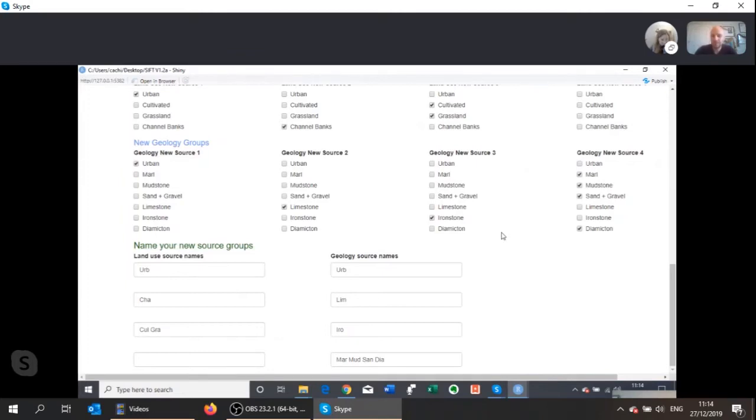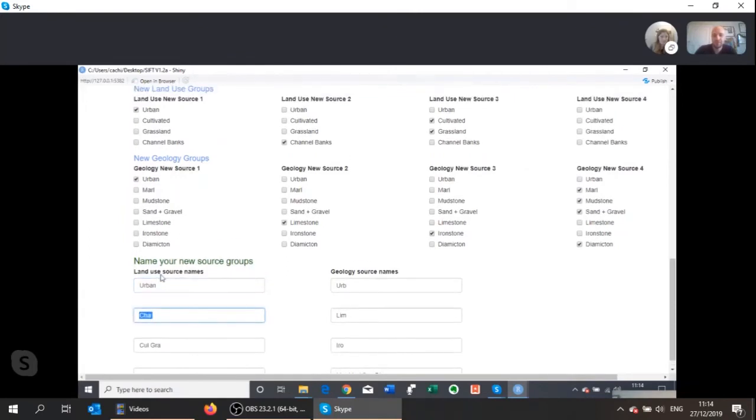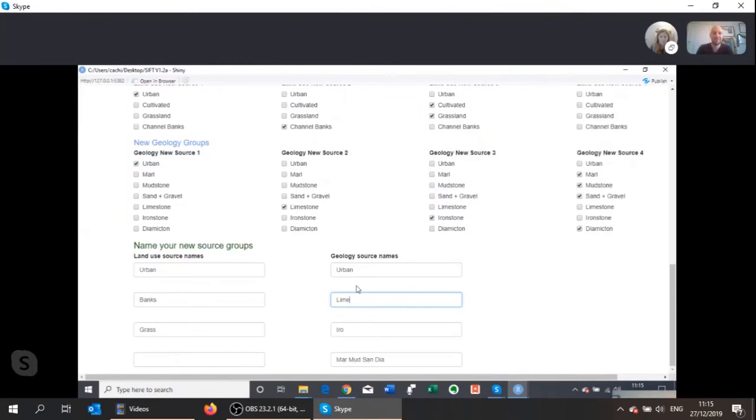At the bottom here, you can actually name these source groups you've come up with. By default, it will name them just with the first 3 letters of what the source is, but you can change these. It's worth keeping these quite short because in some of the later graphs, it will squash the graph to fit in the legend.